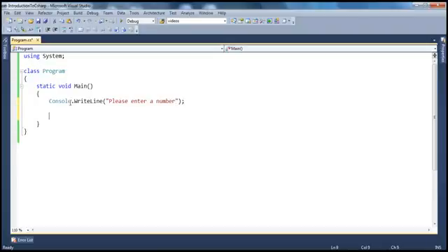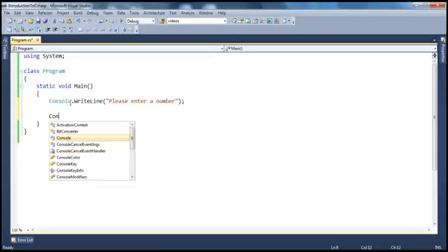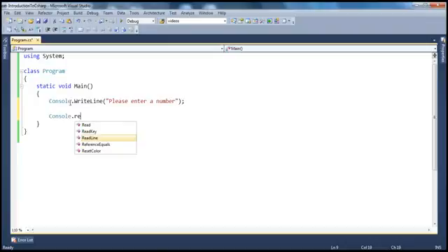So the user now will enter a number. We need to read that from the console. So Console.ReadLine, and if you observe, ReadLine method reads the entered number in the string format. Okay, now once we read the number from the console, we need to assign it to an integer variable, int, let's say userNumber equals.